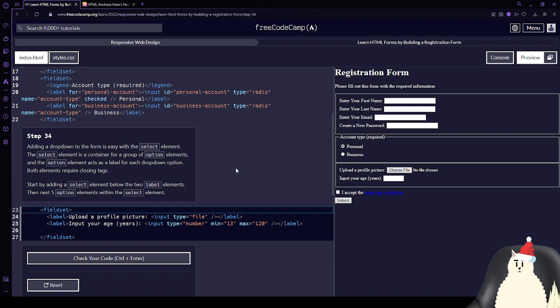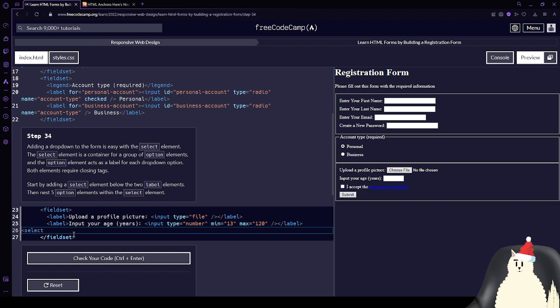Adding a dropdown to the form is easy with the select element. The select element is a container for a group of option elements, and the option element acts as a label for each dropdown option. Start by adding a select element below the two label elements. Then nest five option elements within the select element. Okay. Select, option, option, option.